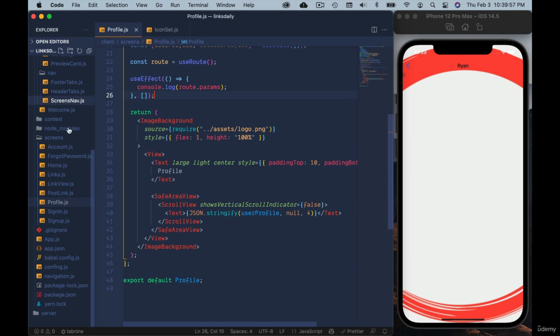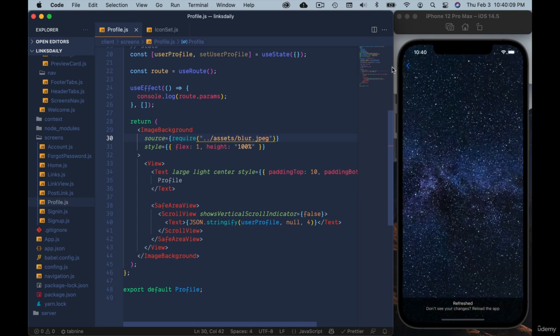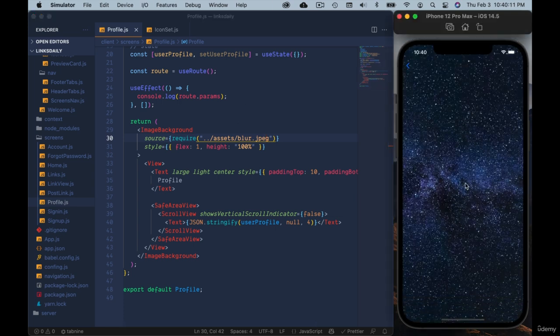Awesome. So let me come here in the profile and let me change that to blur.jpg. Beautiful. Okay, so that looks good. That's a little bit sharp and I cannot really see the profile text.